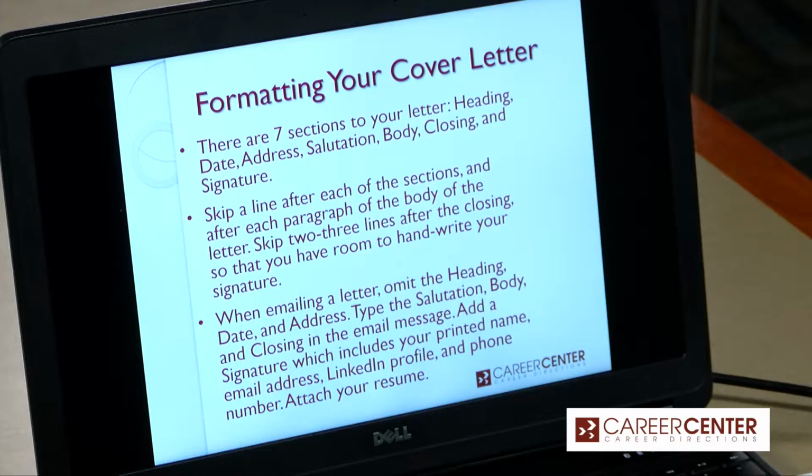Below this, you're going to sign your name, and then you want to have a signature that includes your email address, your phone number, your LinkedIn profile, so that it's very easy for them to be able to contact you right away based on just that. Finally, for an emailed cover letter, you want to attach your resume as an attachment to the email.